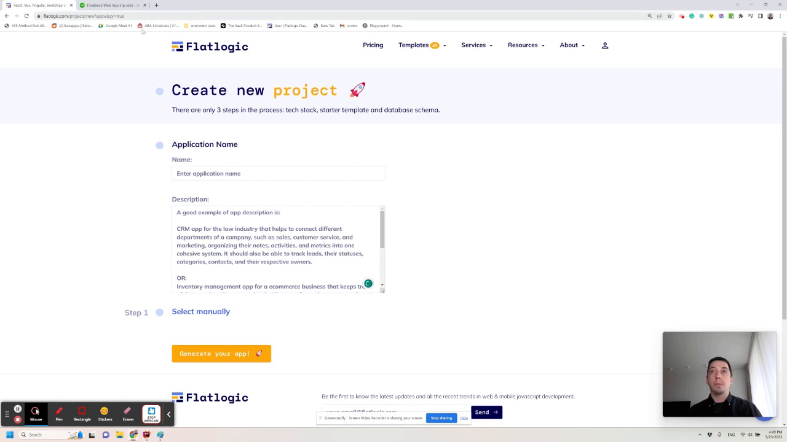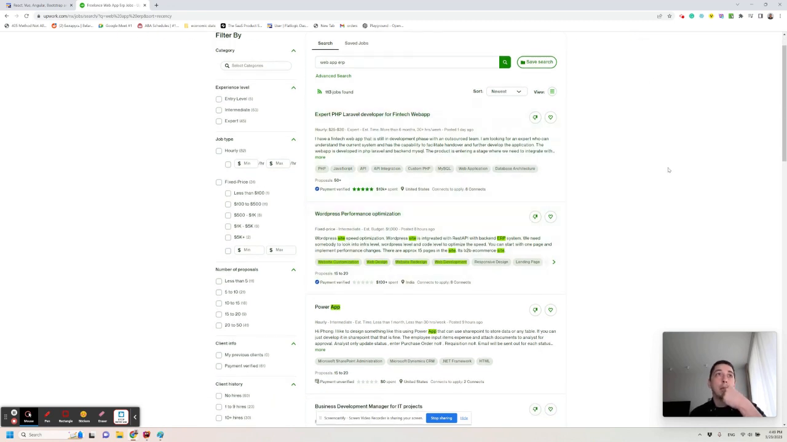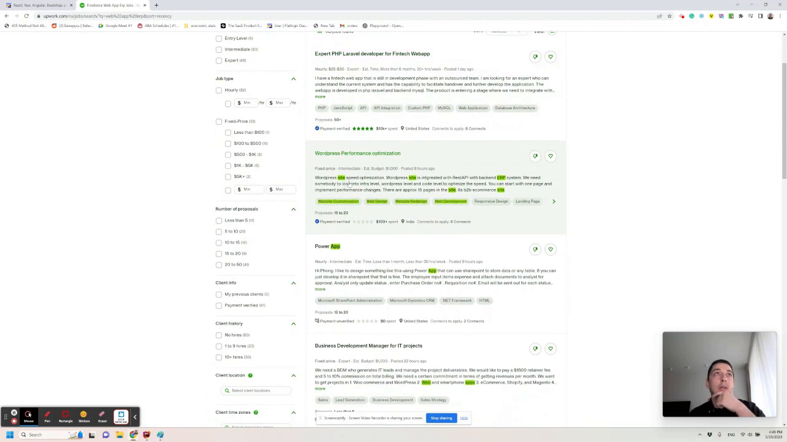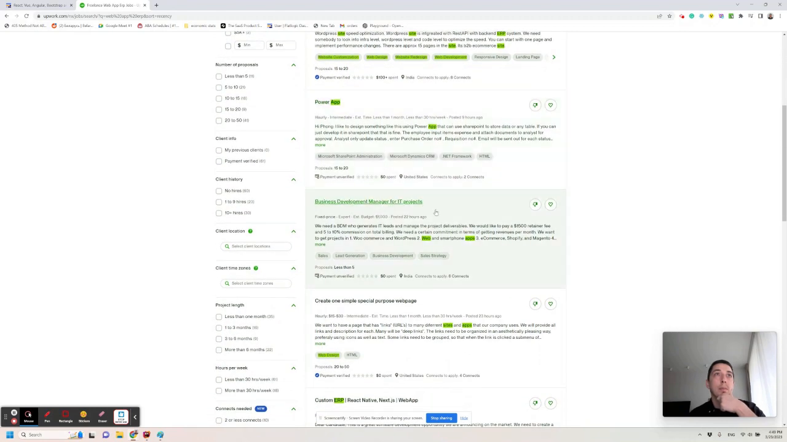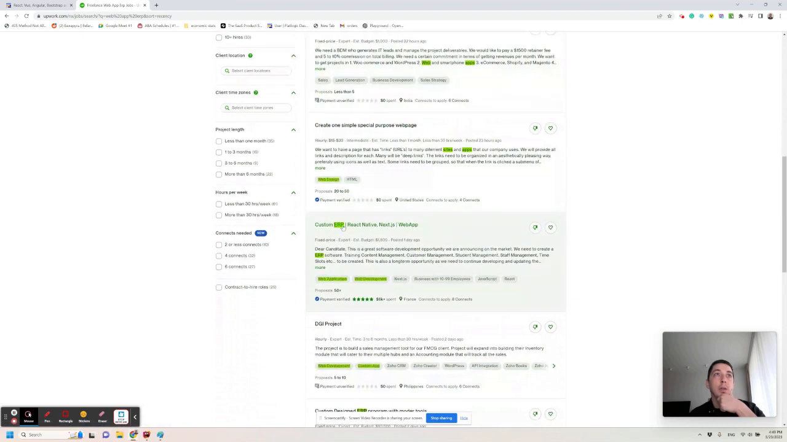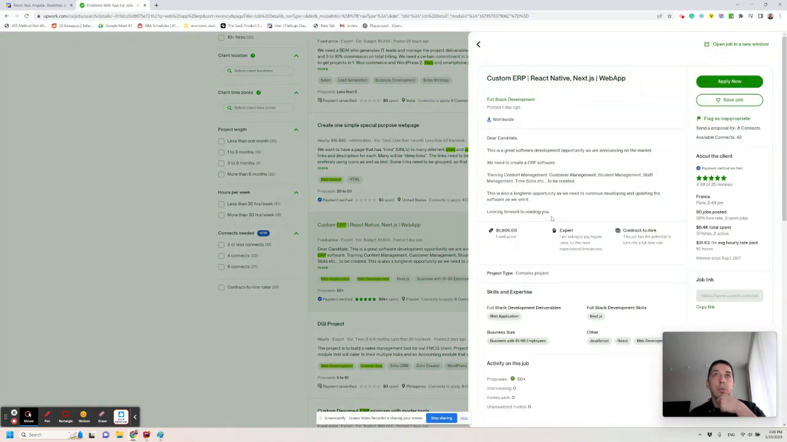So here it is. For example, let's imagine we are going to Upwork, which is a marketplace for talent, and let's try to find some good description of the application here. So this one is describing who they need. That's WordPress site optimizations, not for us. Business developed, not our case. Okay, so here it is. ERP. For example, it should serve as a pretty good example.